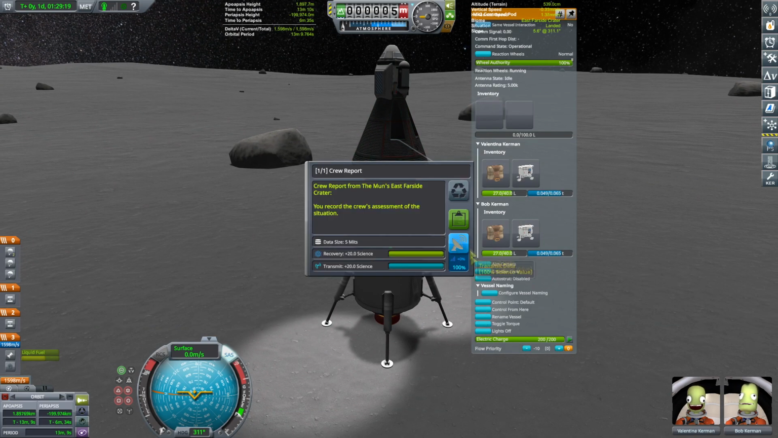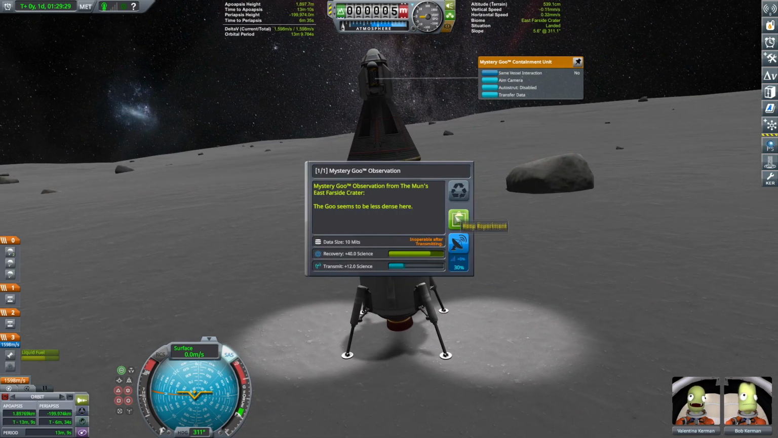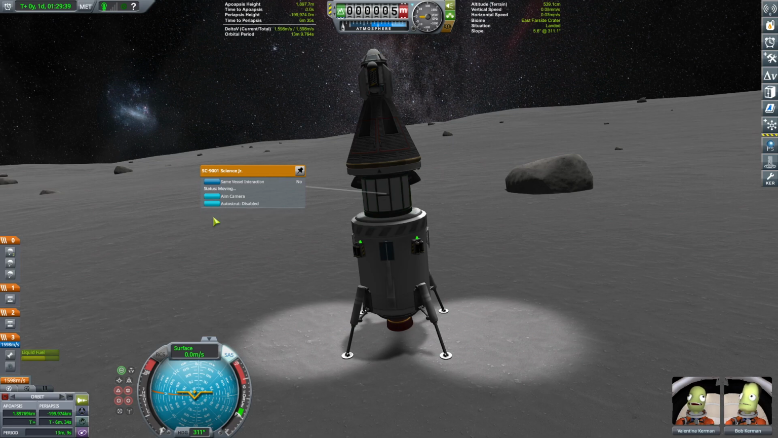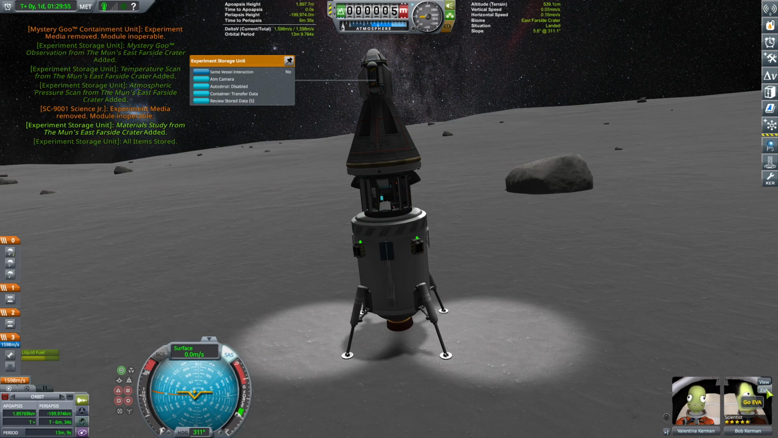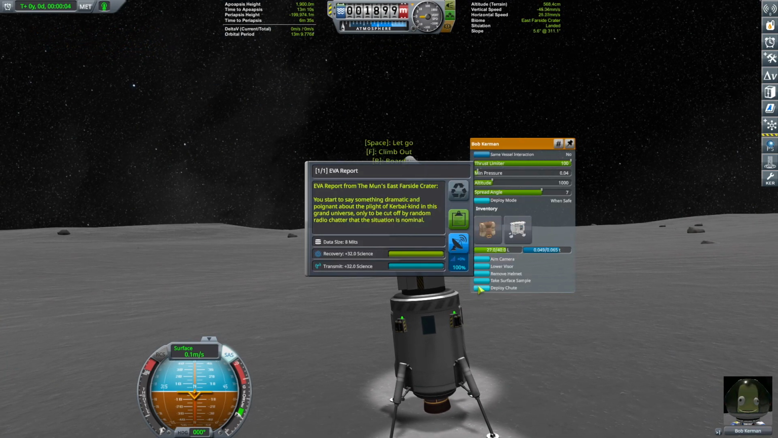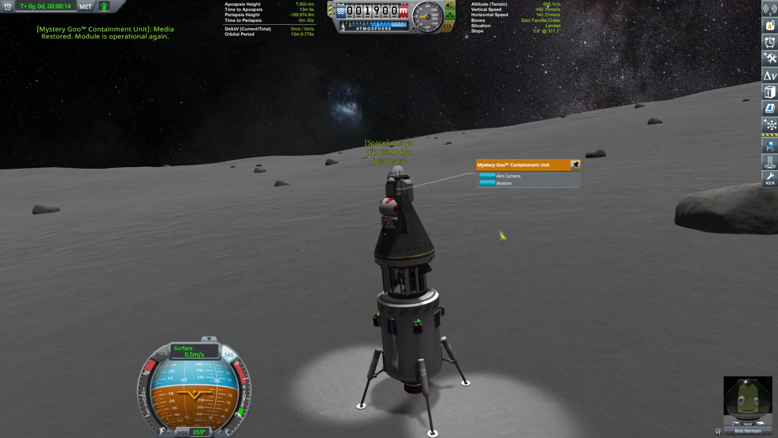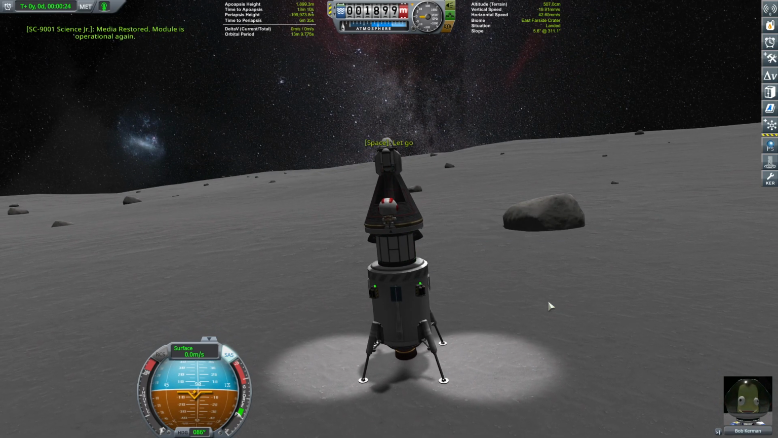See? There we go. Now let's do all the juicy science that we can. Mystery goo, temperature, materials bay, all those wonderful things, and then we will be collecting all of those experiments. Collect all. Great. Bob, get out. Do the AVA report. Ooh. Whoa. Fix the goo. Restore the materials bay.